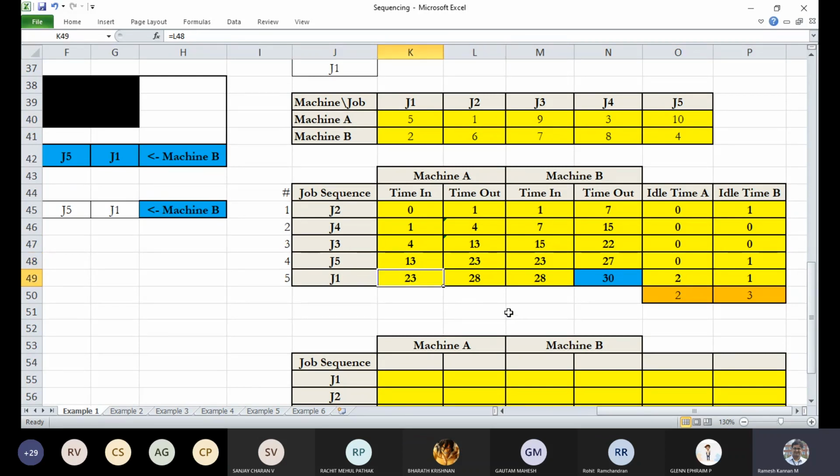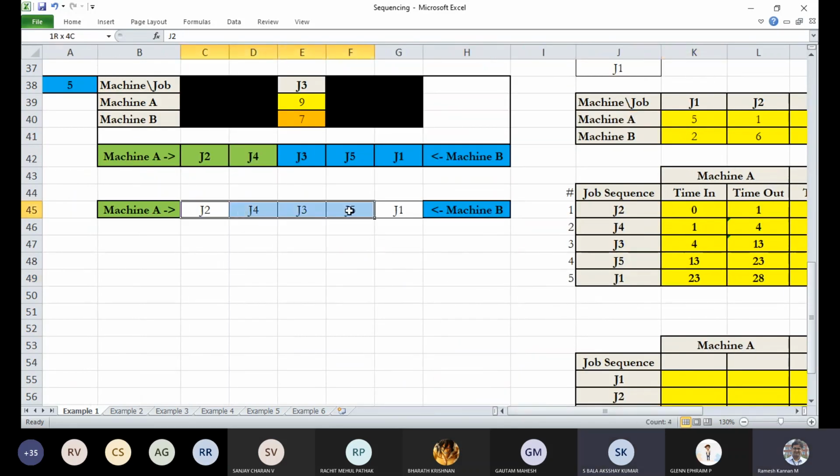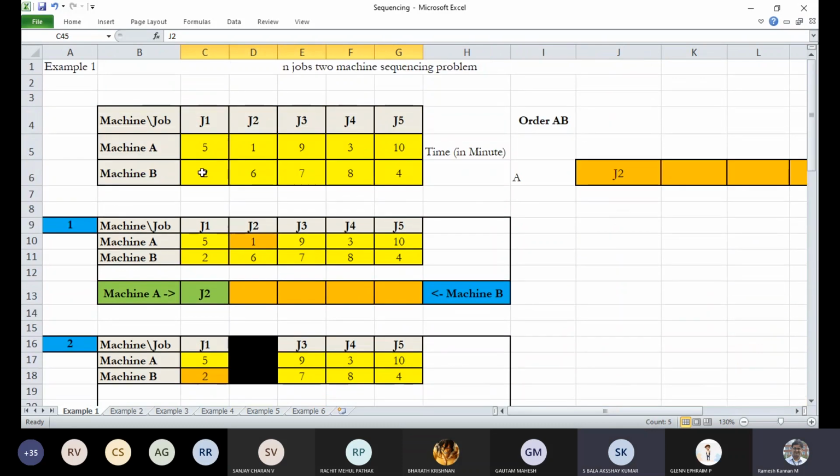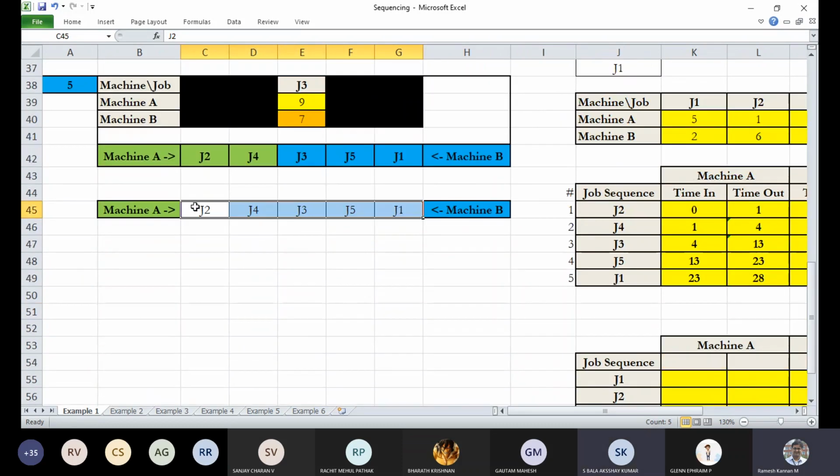Yes, sir, how was the J2, J4, J3 sequence selected first? That is why I told you it's Johnson's algorithm. This process is the output of phase 1.